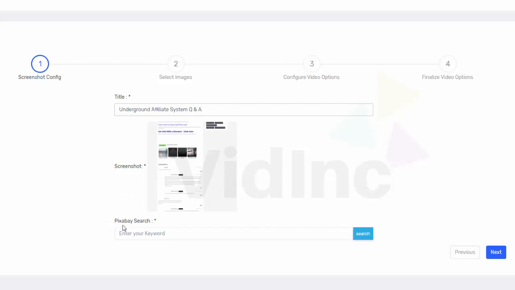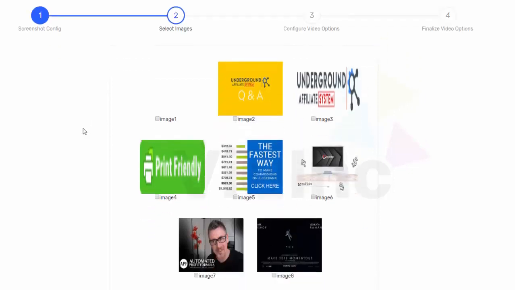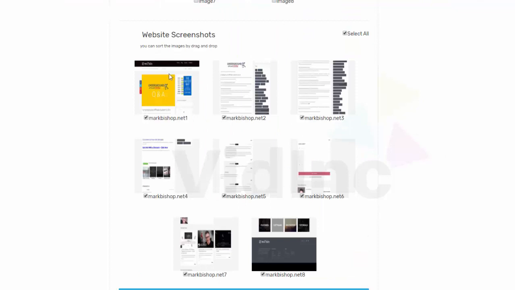This is Pixabay based, so all of the images are free to use. You don't have to use this if you don't want to, but you can add them if you want to. So you just drop your keyword in there and click search. So next you can select images from the page. So these aren't the screenshot images, these are just images taken from that page. So I might want to use that one there, and here we have the screenshots of the actual page.